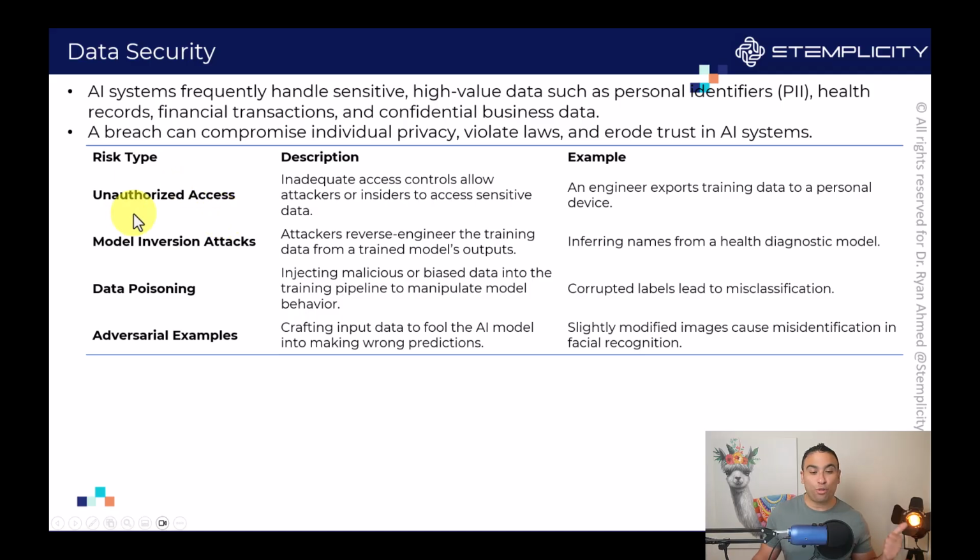One of them is unauthorized access. So that means inadequate access controls allow attackers or even insiders to access sensitive data. An example of that is an engineer exports training data that should be used to train artificial intelligence models and stay within the company, they maybe could copy that data onto an external or personal device. Another example is model inversion attacks, and that's when attackers start to perform reverse engineering to try to go back.